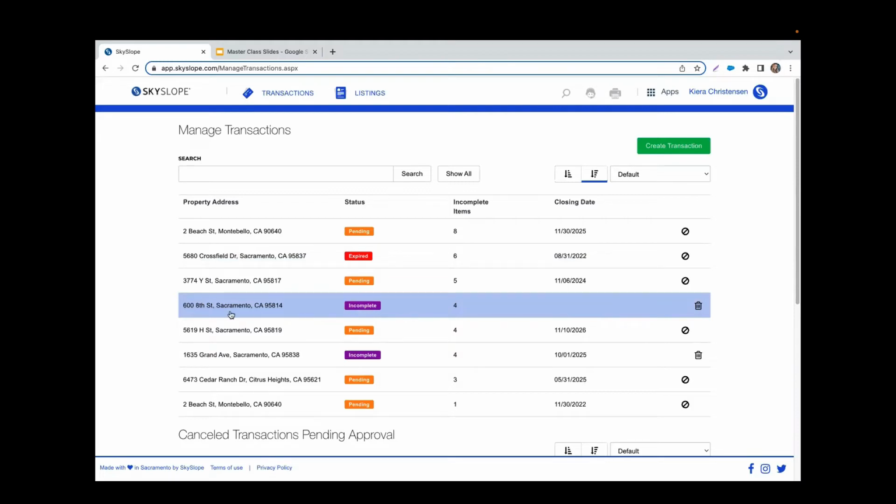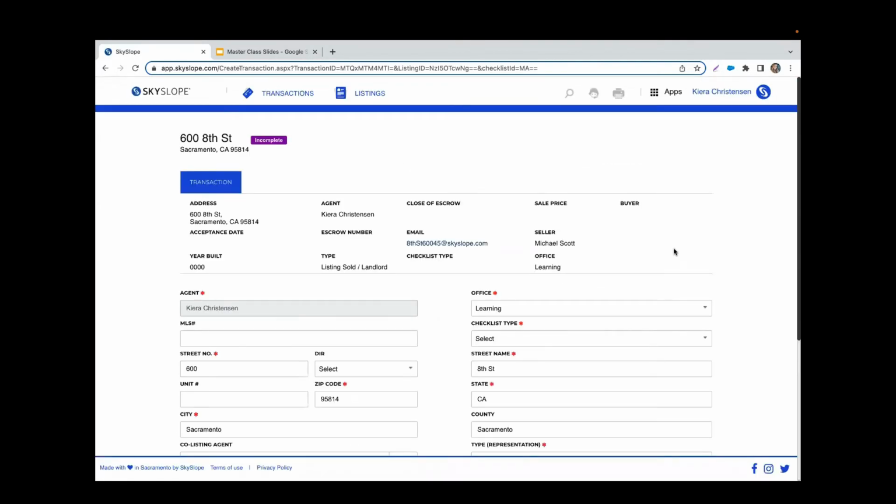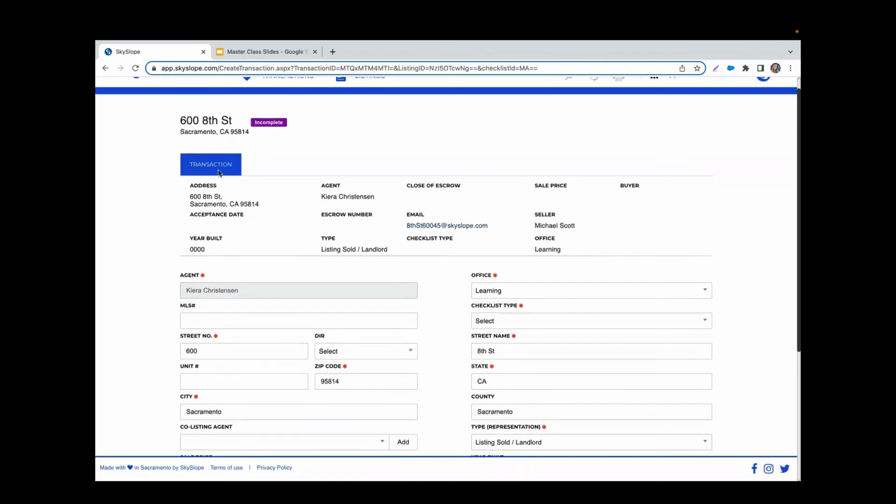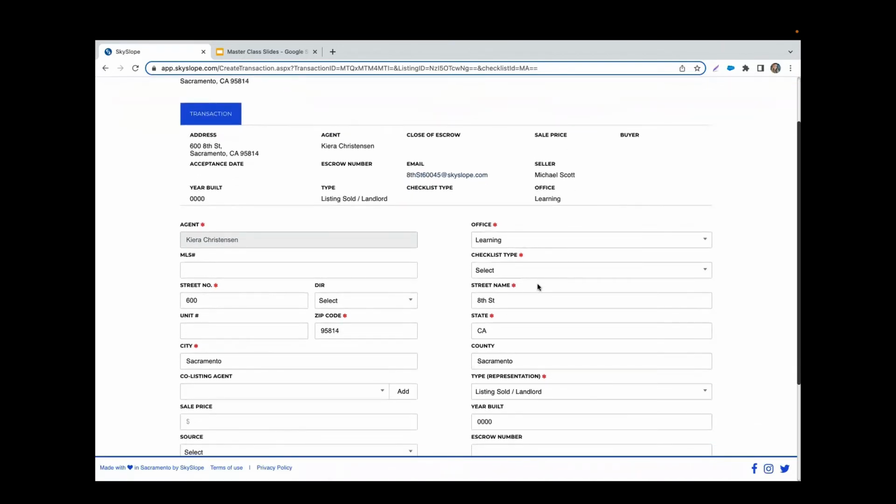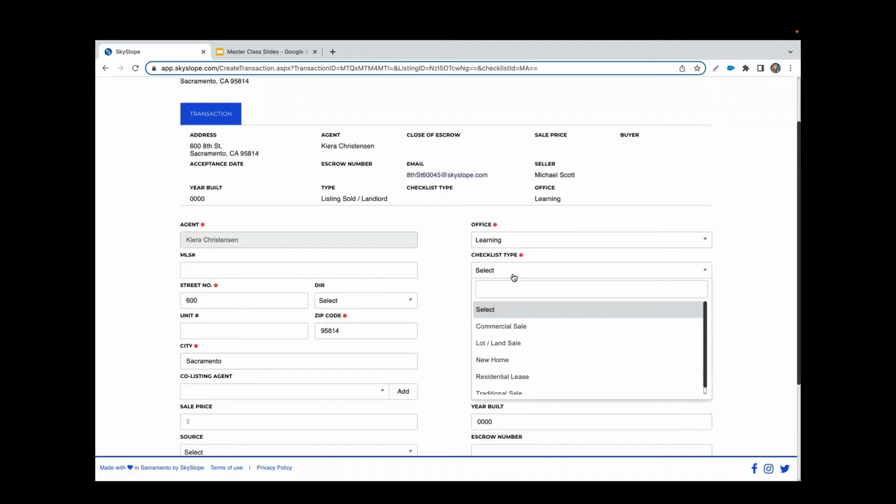What this means is this property here is still kind of in a limbo. So let's go ahead and click in and see really where we stopped our progress in order to give us this purple incomplete. All right, so we can see here, we ended on the transaction tab and it looks like I still need to select a listing type or a checklist type, I should say.